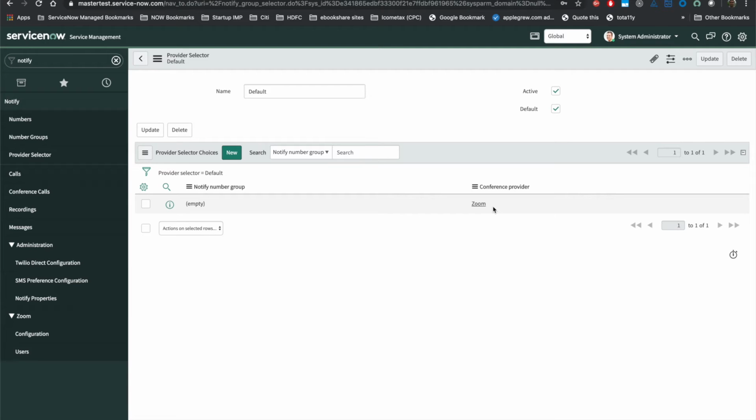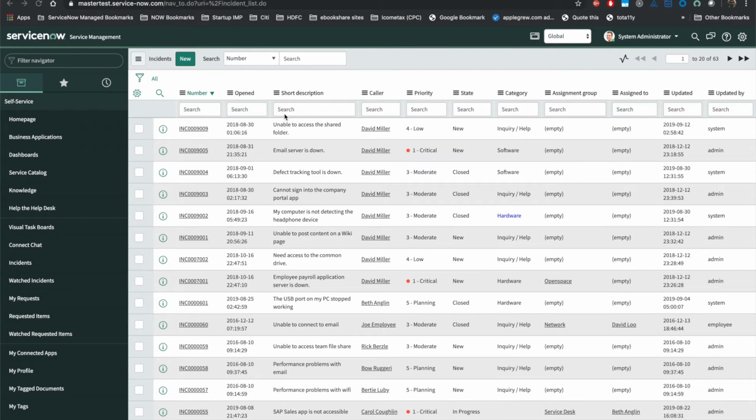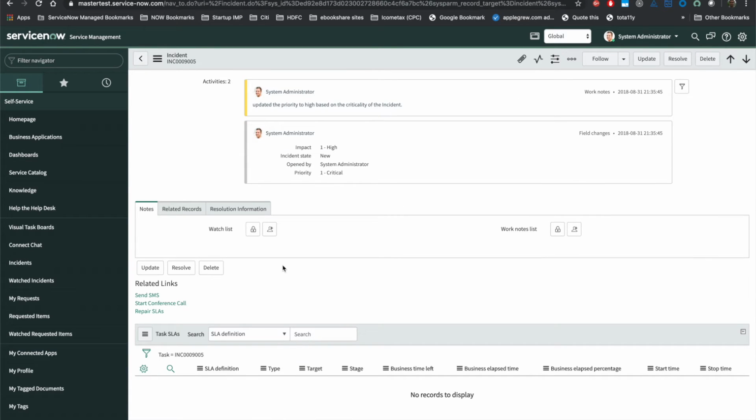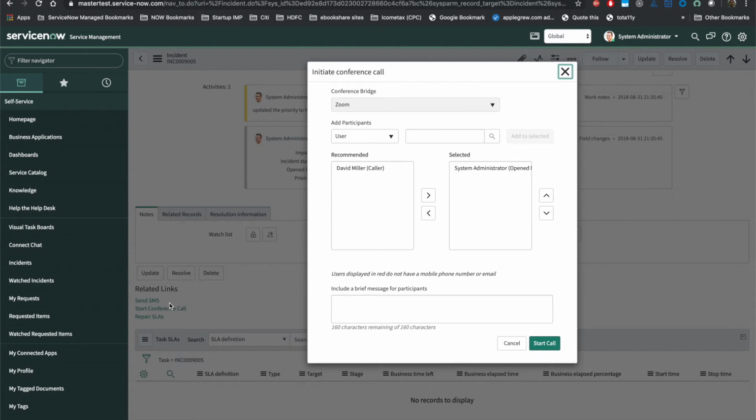Now let's try to use it. Here I have opened a list of incidents. Let's get into one incident. And we scroll down, we get a start conference call. Since Zoom is the only available provider here, this drop down is read only, and the host is automatically added as selected. It is a requirement that the host will have to be part of the meeting.